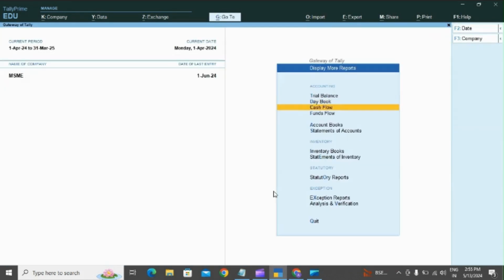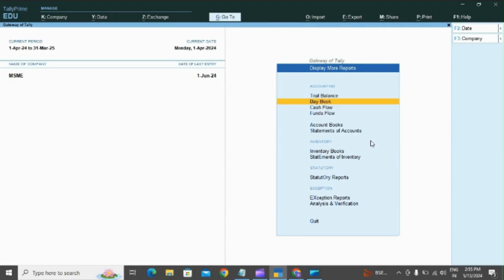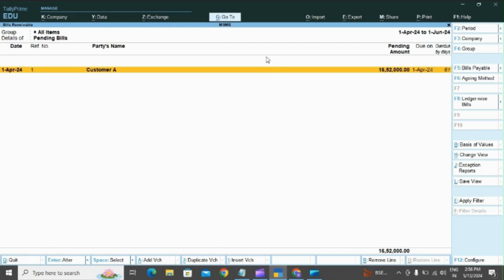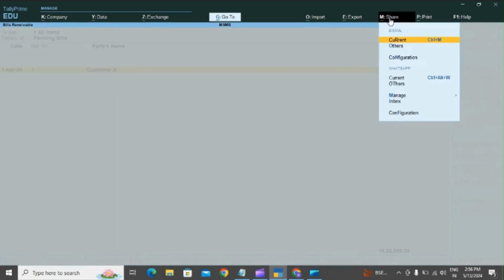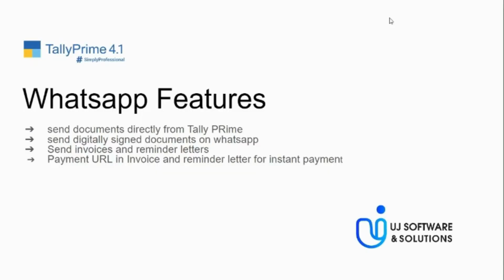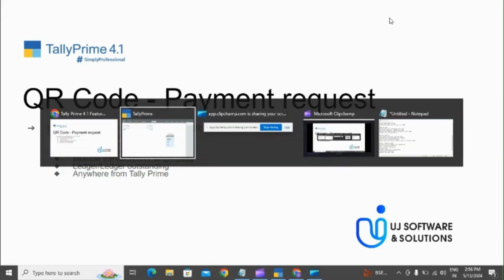Okay, so you can send this. Then further you can also send invoices and reminders. If you go to outstanding and receivables, you can share these reminders to your customers through WhatsApp. With these WhatsApp features you can send documents directly from TallyPrime. So we will see the other features, like QR code payment request and payment request.